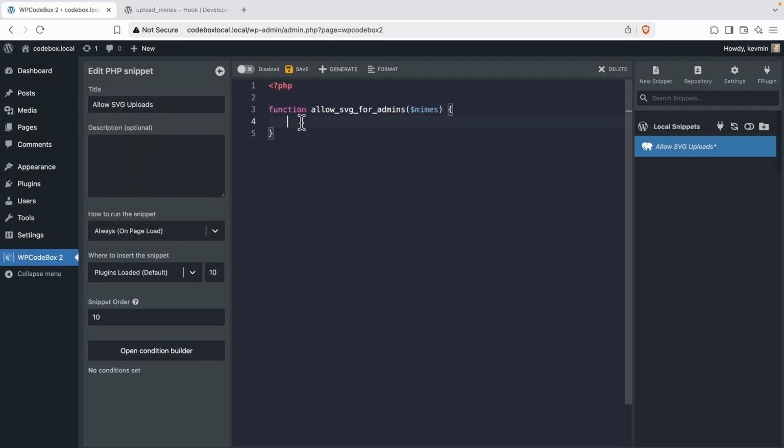Now here we are defining a new function called Allow SVG for admins. It takes one parameter, MIMES. This is the list of file types WordPress currently allows for upload. Each entry in this list matches a file extension to a format called MIME type. A MIME type is basically a file format like JPEG, SVG, HTML, etc.